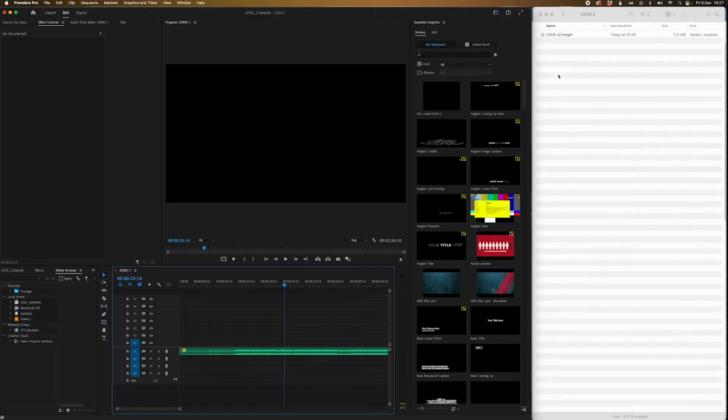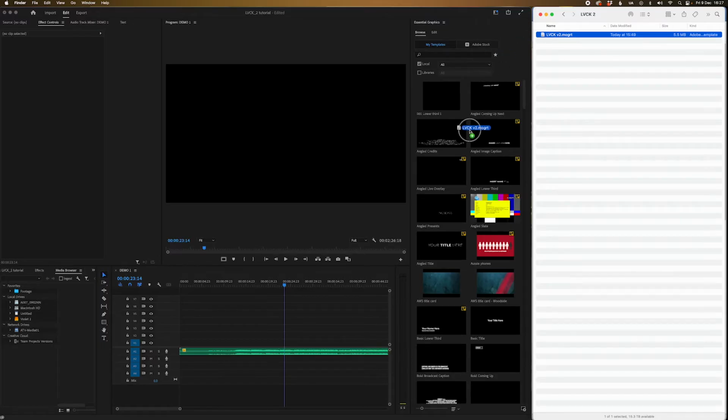First off, if you're in your Explorer or Finder window, you can just basically drag the MoGet straight into the Essential Graphics panel like this, and it'll just take.